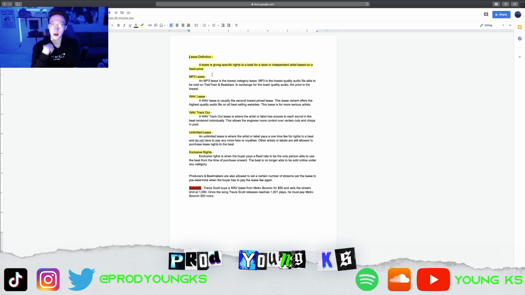So if I bought an MP3 lease and somebody next to me bought the exclusive, I would just be stuck with the MP3 lease. I can't upgrade at any point in time, stuff like that. So exclusive rights is for the people who are the most serious about music, and that's the one they're gonna buy probably 10 times out of 10. If they're really serious about music, they're only looking at exclusives.